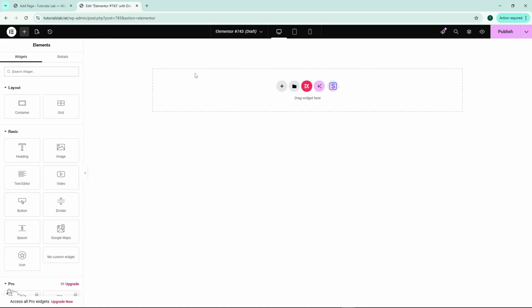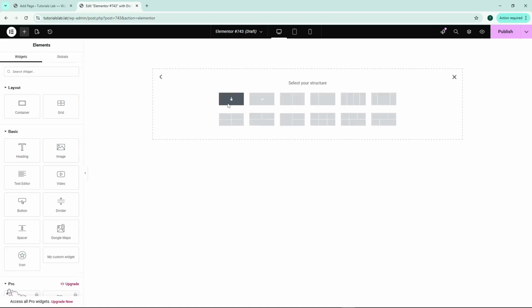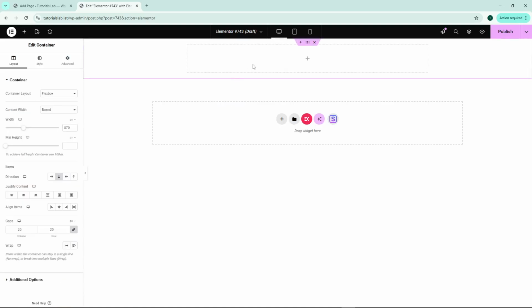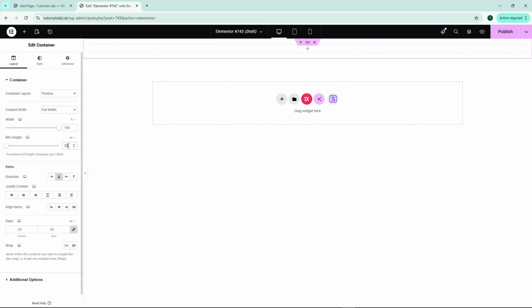Now that you're inside the Elementor editor, you'll see a clean workspace ready for customization. Click the plus icon to add a new section or container to your page. This is where your carousel will live. With the container selected, head over to the Layout tab on the left panel. From there, find Content Width and set it to full width so your carousel stretches across the entire screen. Next, set the min height to 30 to give your carousel some breathing room and ensure it displays properly without looking cramped.